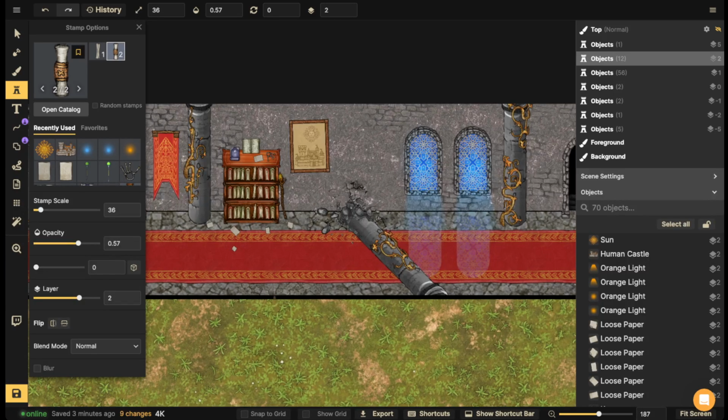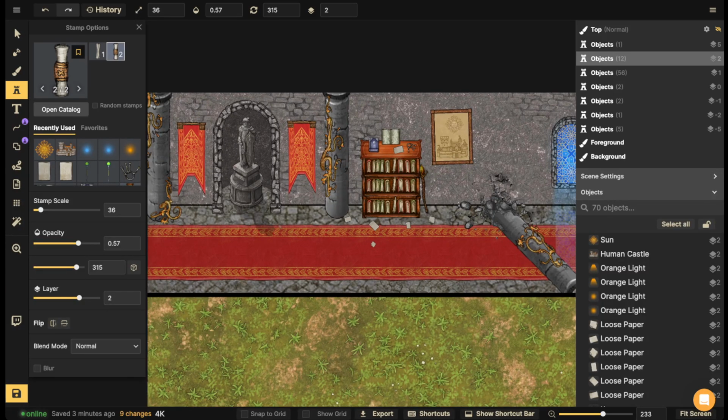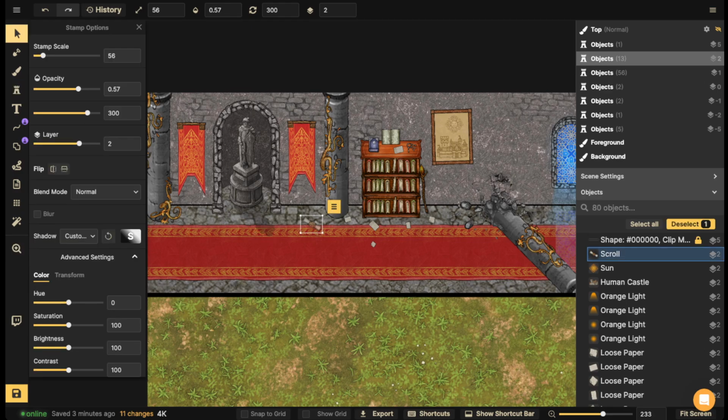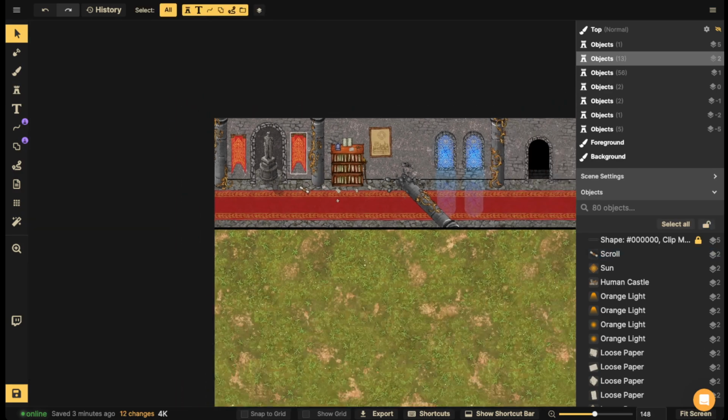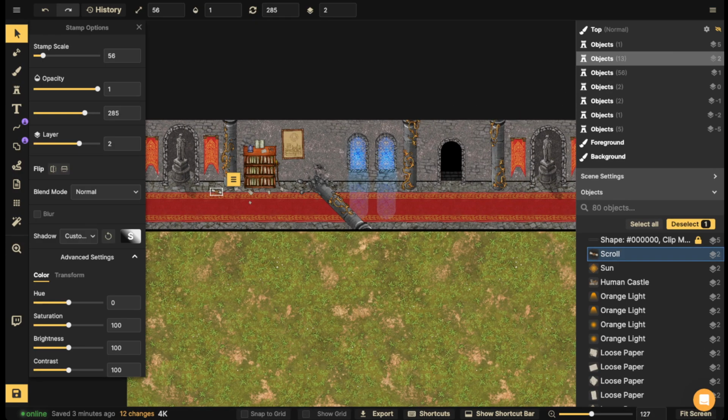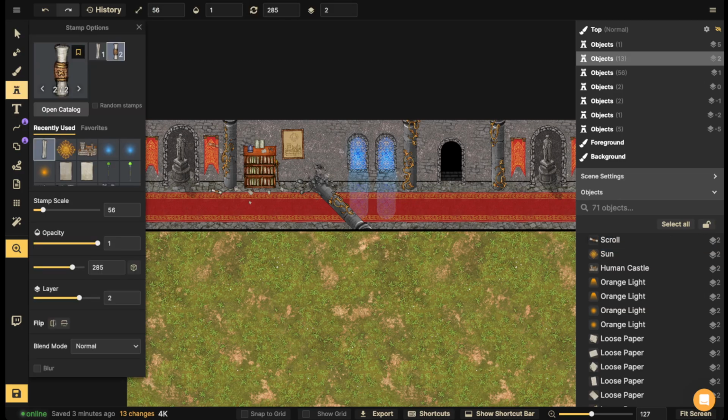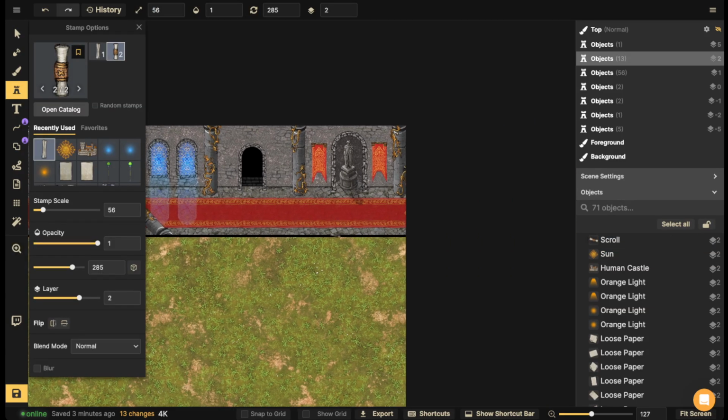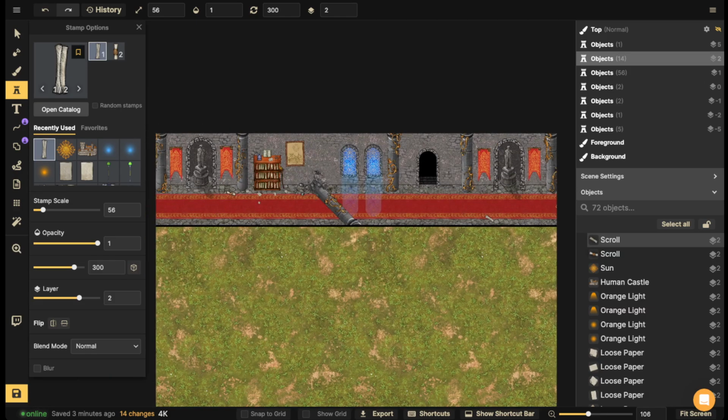Let's go ahead and take some of these scrolls. Right now, there's not a lot going on the ground. So I really want to put some stuff on the ground to get that last bit, because I have just this straight red rug right here, and I feel like it needs more stuff. Okay, let's put another one over there.